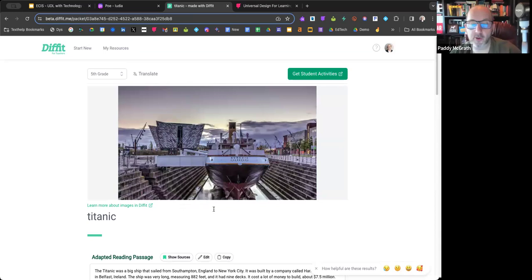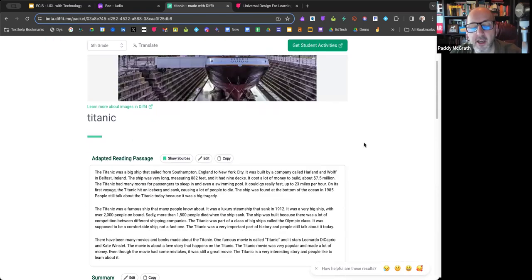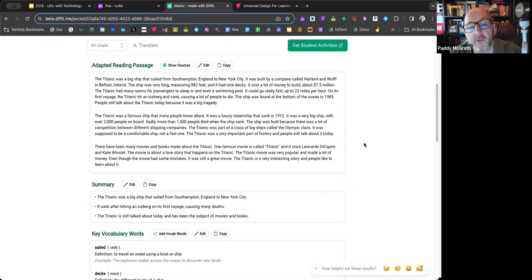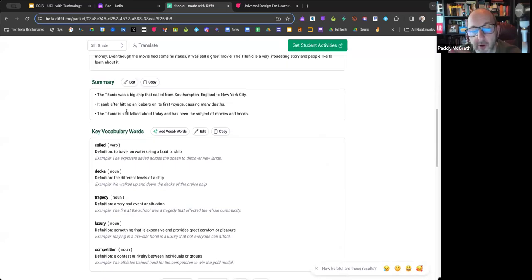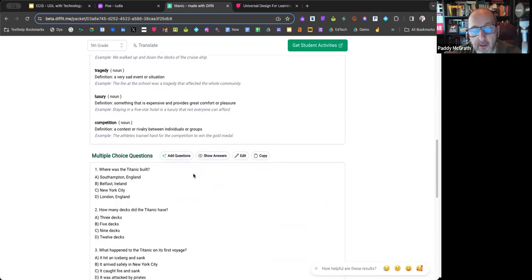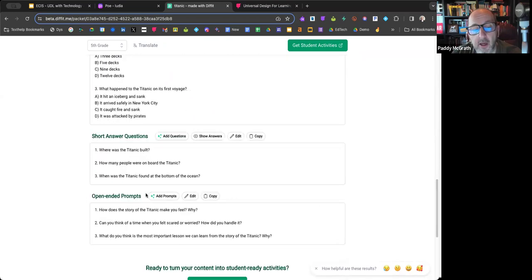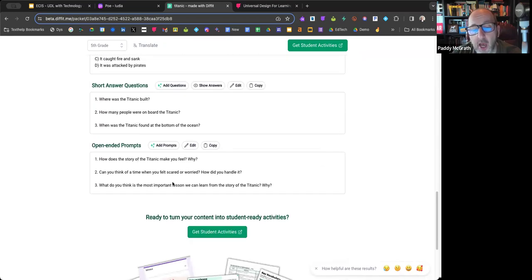So if you see what's happened here, there's Titanic. There's a picture of my favorite city, there's a picture of Belfast. And that is the ship that took everybody to the Titanic, still there in Belfast. But now, from the word Titanic, we've got an adapted reading passage. We've got summary bullet points. We've got key vocabulary words. We've got a multiple choice question bank within here as well. We've got short answer questions, and we've got open-ended prompts, for example, for writing.